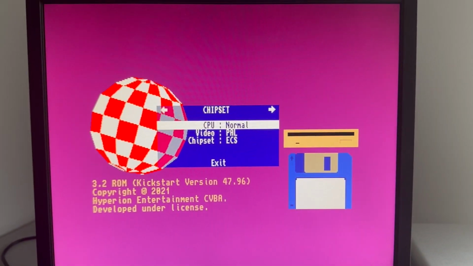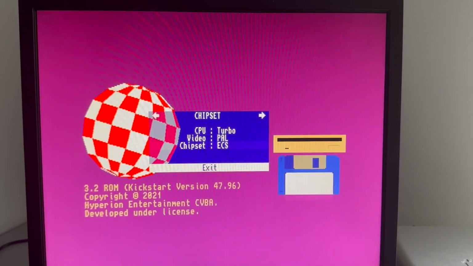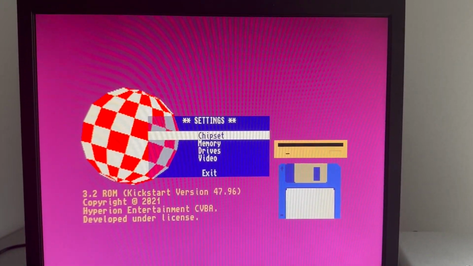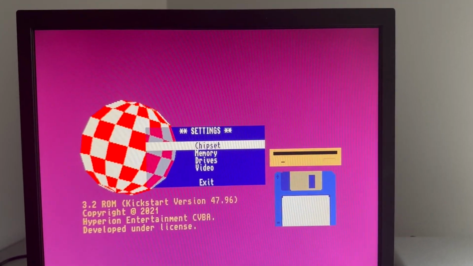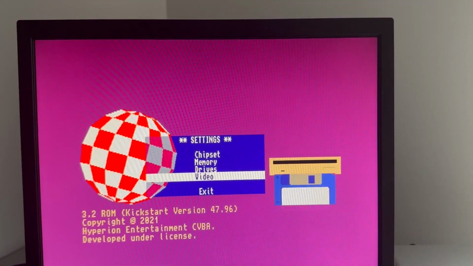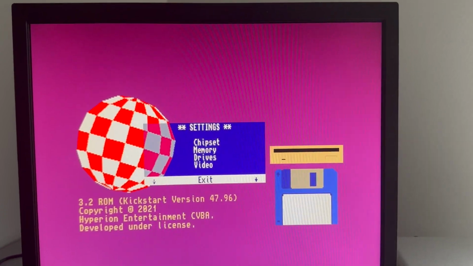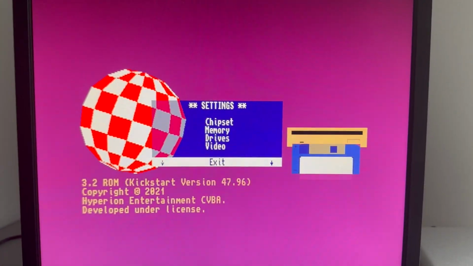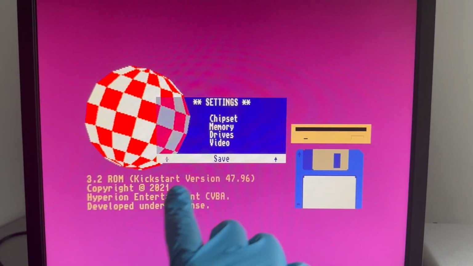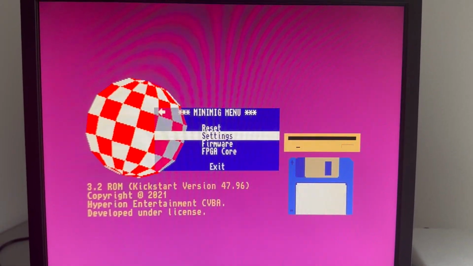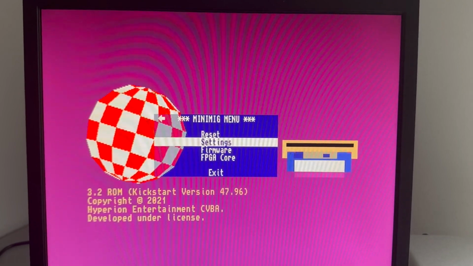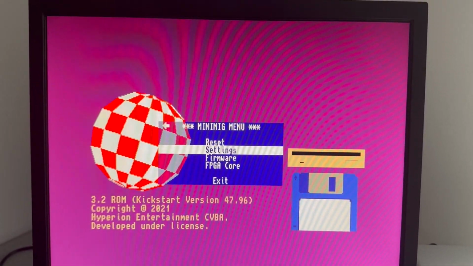Now, one thing to mention, once you change this, you need to exit to the previous menu and then go to save. If you look at this menu: chipset, memory, drives, video, exit, you go one level down, you can see the arrow here, and then you go save. You click save. Now your settings are remembered. Otherwise, if you reboot, you will go back to the previous settings.